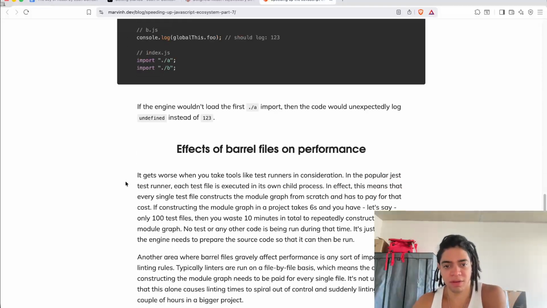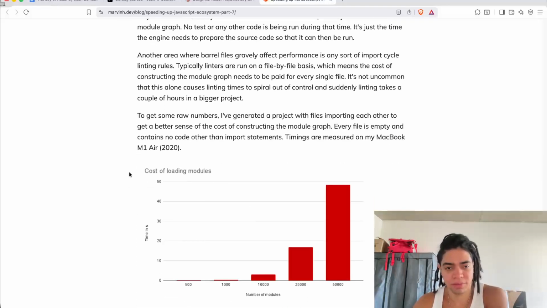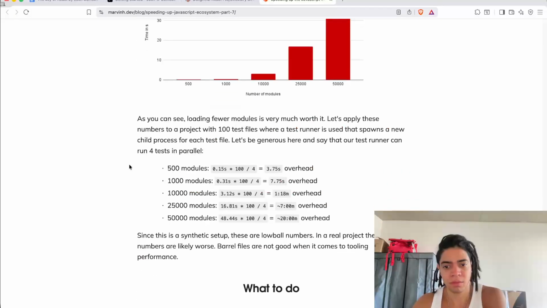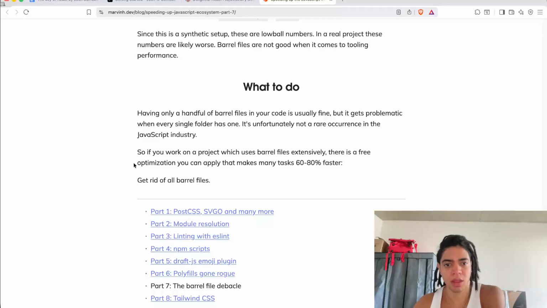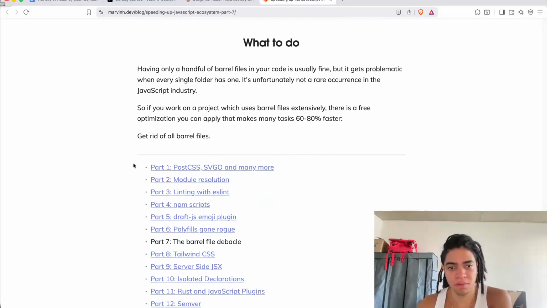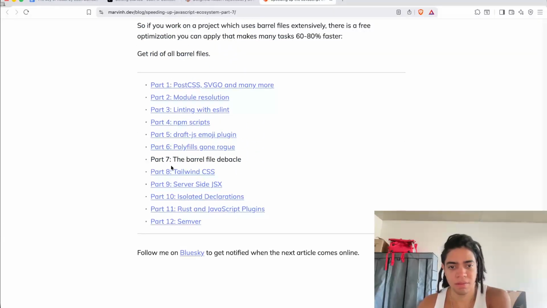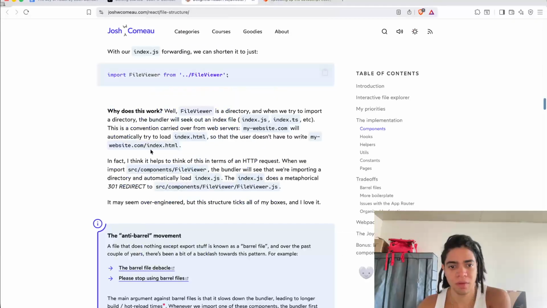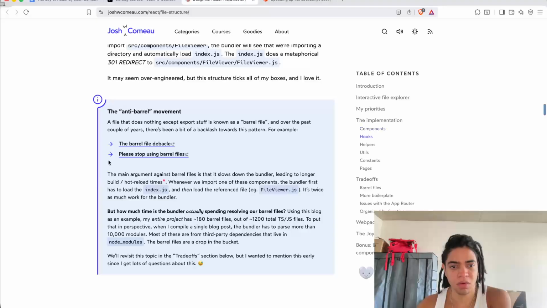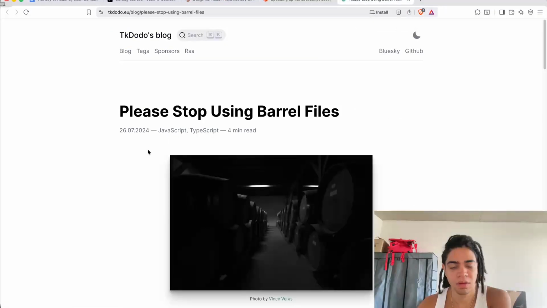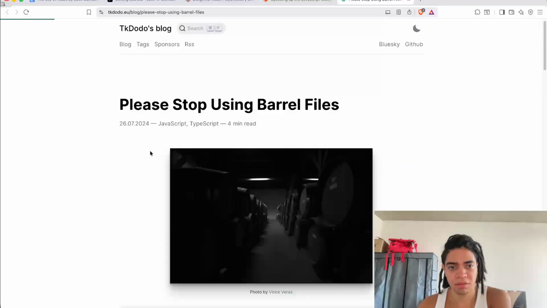It gets worse. Effect of barrel files on performance. Get rid of barrel files. The anti-barrel movement. Please stop using barrel files.